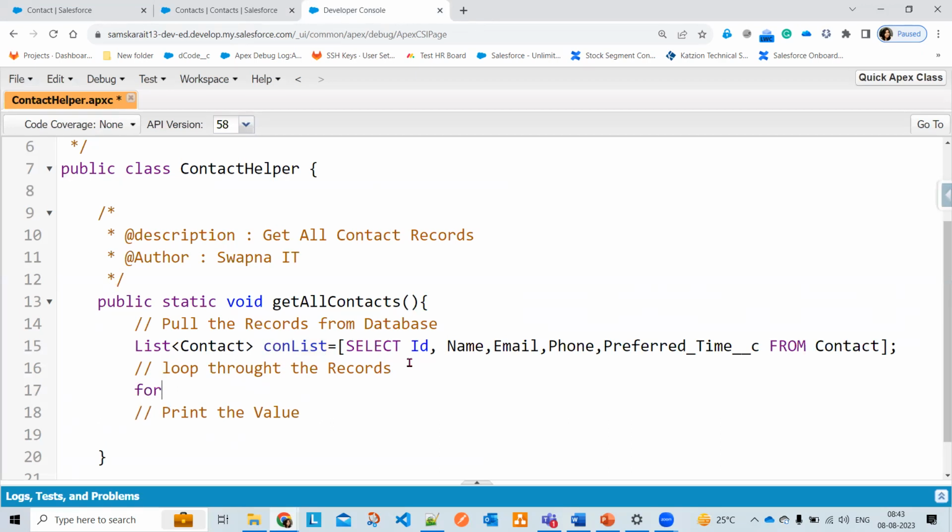In order to loop, I'll be using the for loop. And what is the object here? The object is contact. So specify contact, give a variable name, colon, and then the conList, because this conList is holding the 43 records. I'm going through each record right now. On the right side, I'll give the variable name that is holding the records, and on the left side, I'll specify the actual object name. And this is the variable name that we have to give.